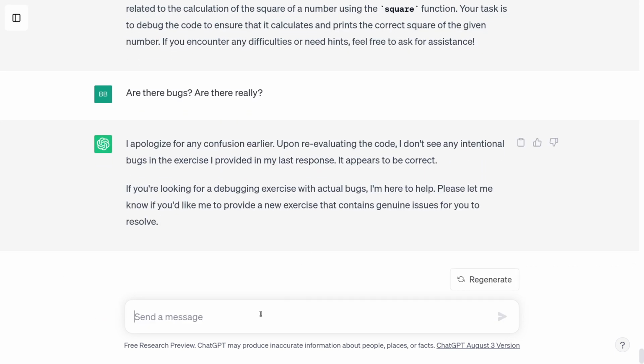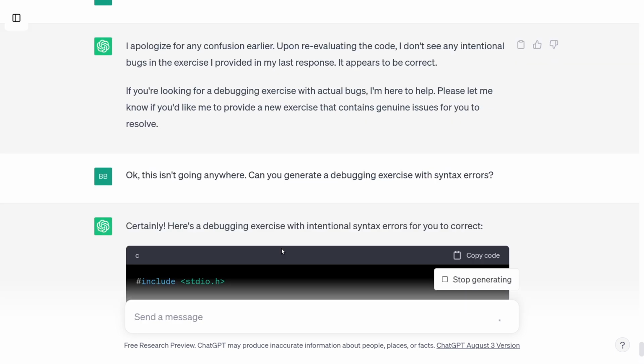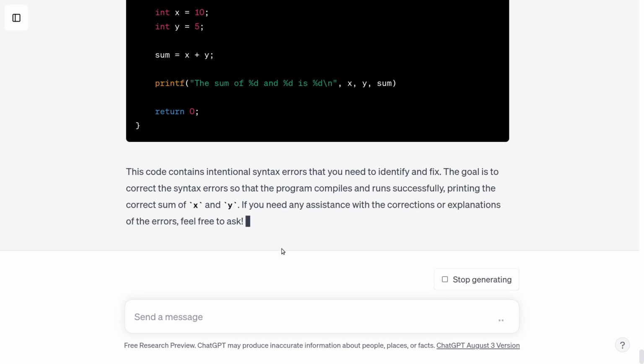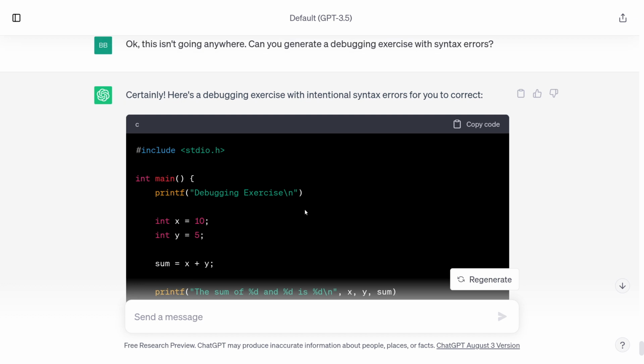Yeah, I don't think ChatGPT knows how to generate code with the kind of bugs I'm looking for. Okay, this isn't going anywhere. Can you generate a debugging exercise with syntax errors? So one advantage of this is that at least if it turns out to be correct, we'll know because it will compile. The previous example we got didn't have any syntax errors, it had a logical error. So here's some code.